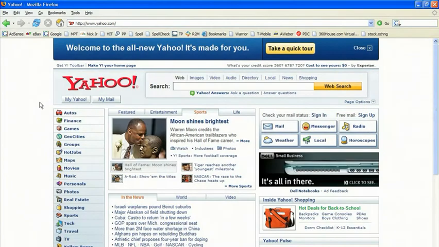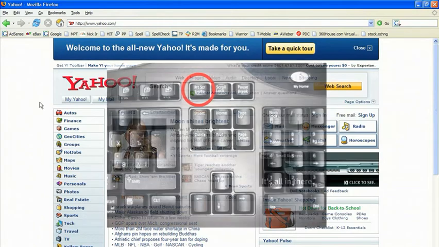A lot of people ask me how I do my screen captures. And you know what? It's really easy to do. All you need is a keyboard on your PC. And if you look up on the upper right of the keyboard, you will find a key called Print Screen.